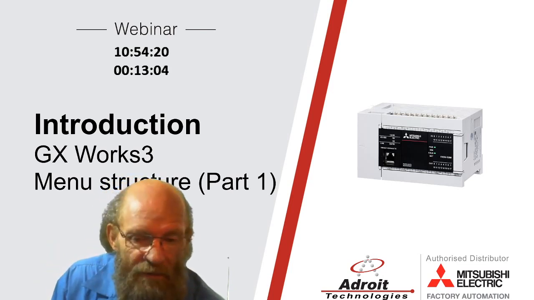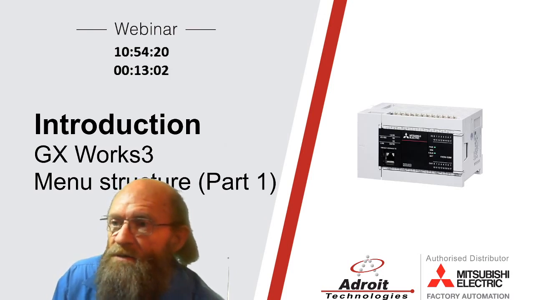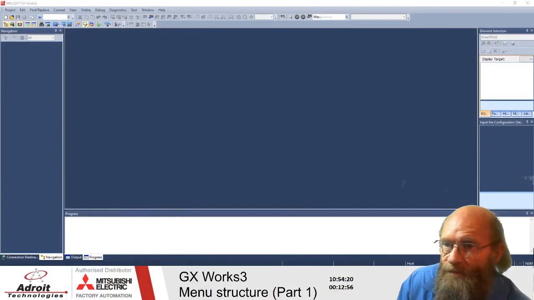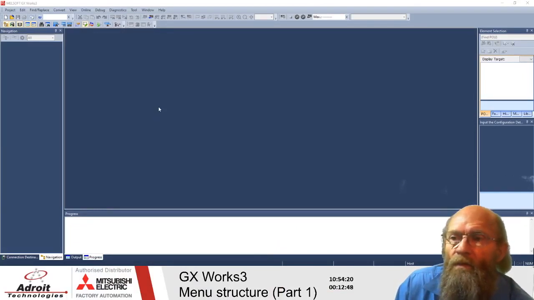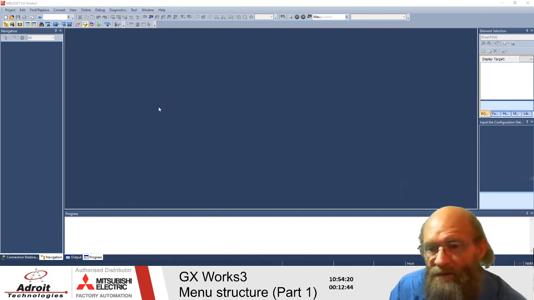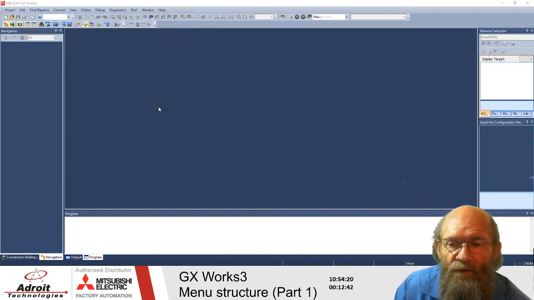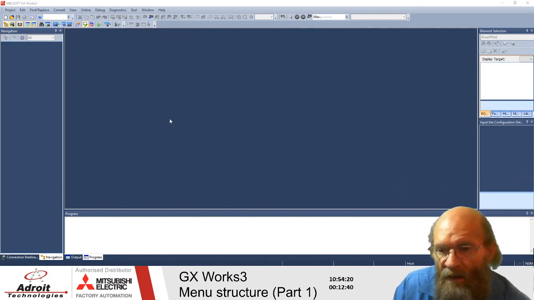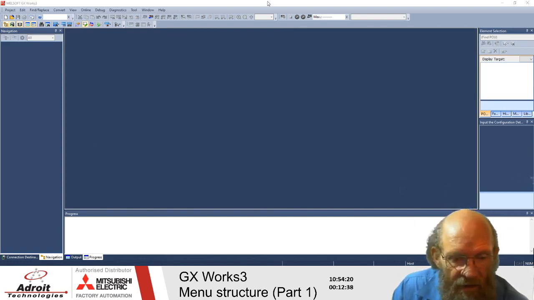So you will obviously open your GXWorks application, and what you're going to have to do is start a new project. I'm just going to talk about the layout of GXWorks.